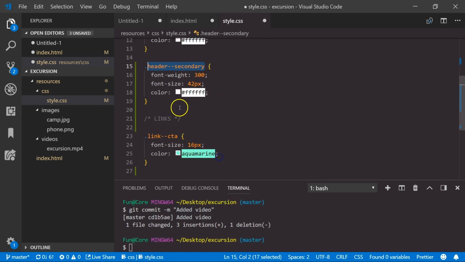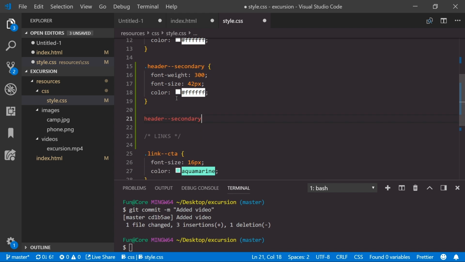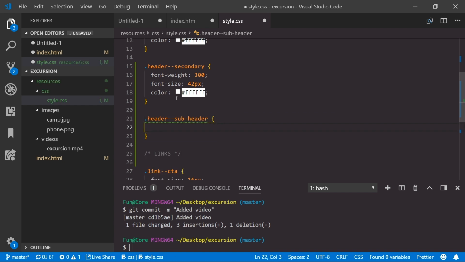We're just going to copy this and put a dot in front of that just to make sure it's a class. And instead of naming it header secondary, we're just going to call it subheader. I'm going to put a nice dash in there just to clean that up a little bit. And let's switch back over to the design mock really fast, just so we can verify that we did this one correctly and that we're getting the content correct for this.